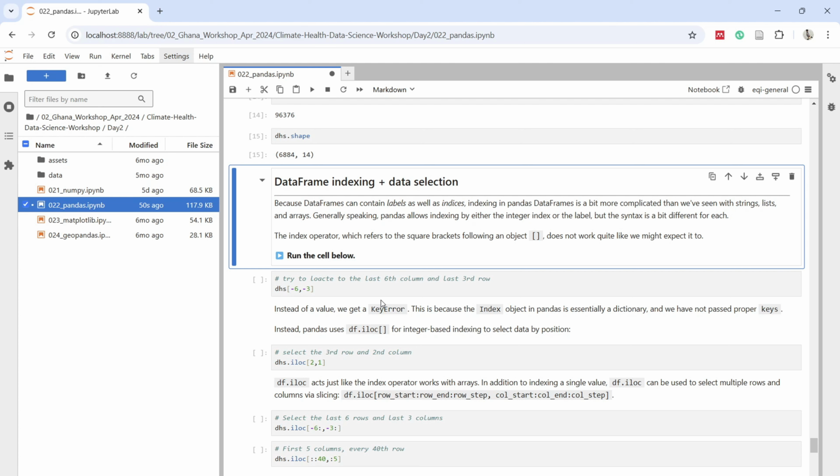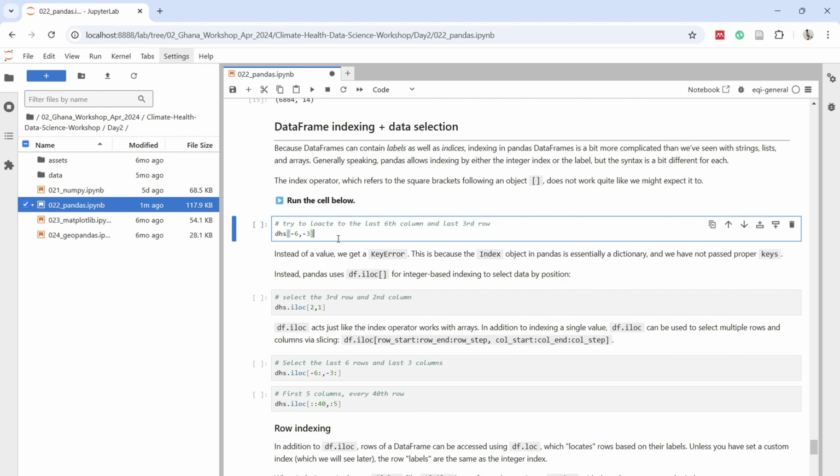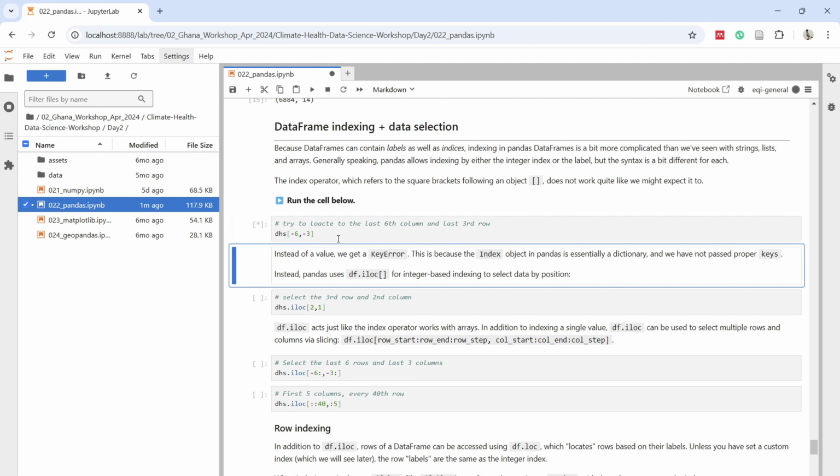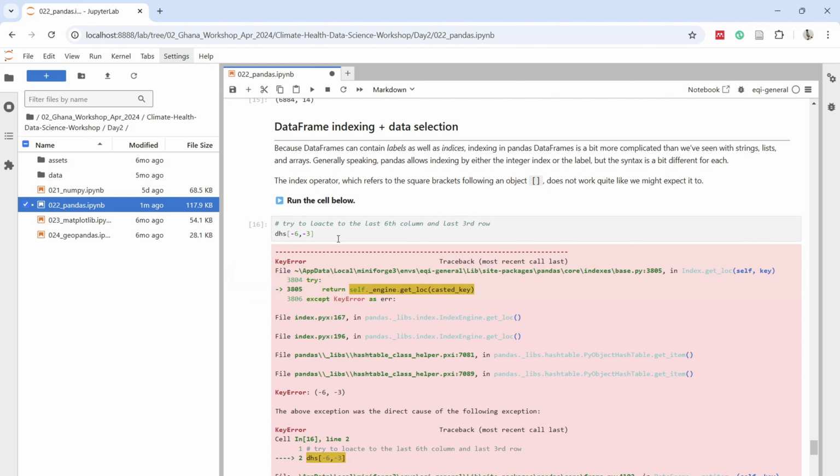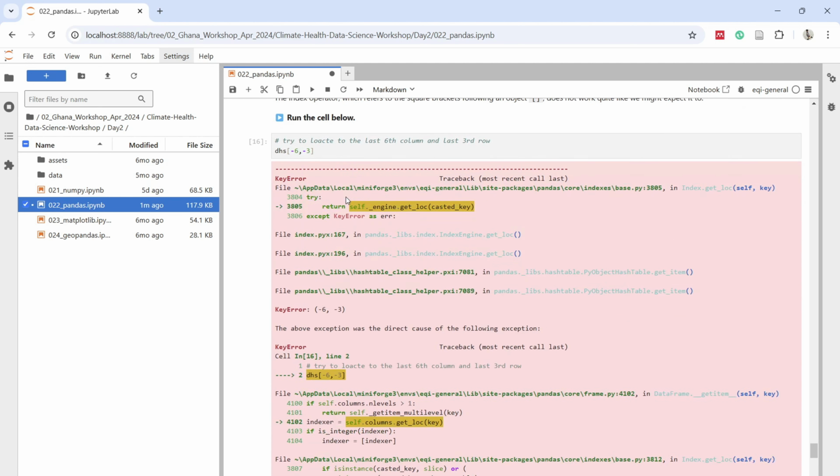Now, going further, let's move on to indexing and selecting data in the data frame. Unlike regular lists or arrays, data frames in Python support indexing by both labels and integer positions, which makes selecting data a bit more flexible but also slightly more complex than a normal list or array. Here in this example, we're trying to access the last 6 columns and the last third rows using standard indexing, similar to what we'd do with a 2D array. But if we run this code, we're going to see that instead of a value, we got a KeyError.